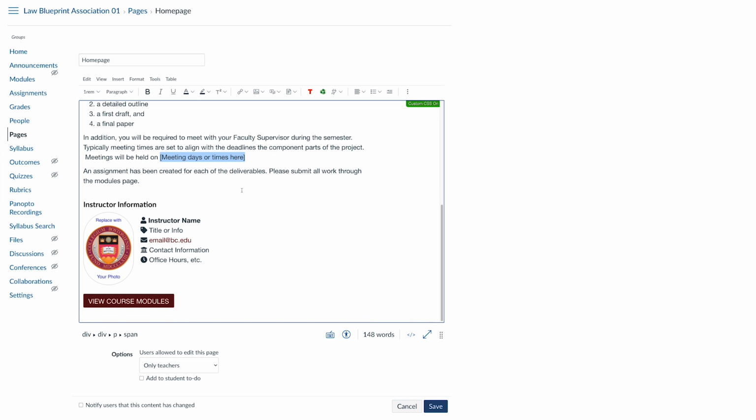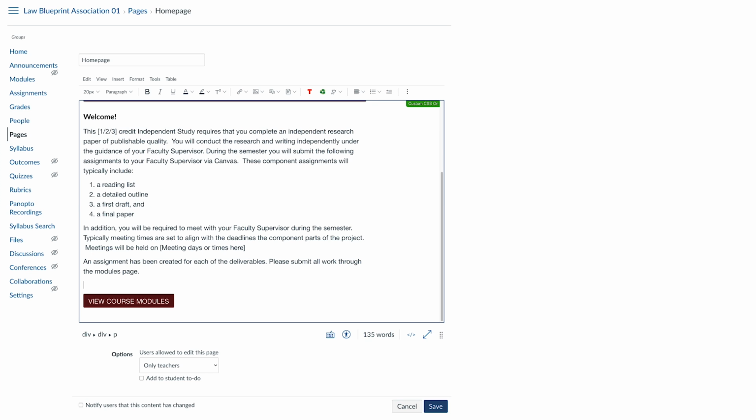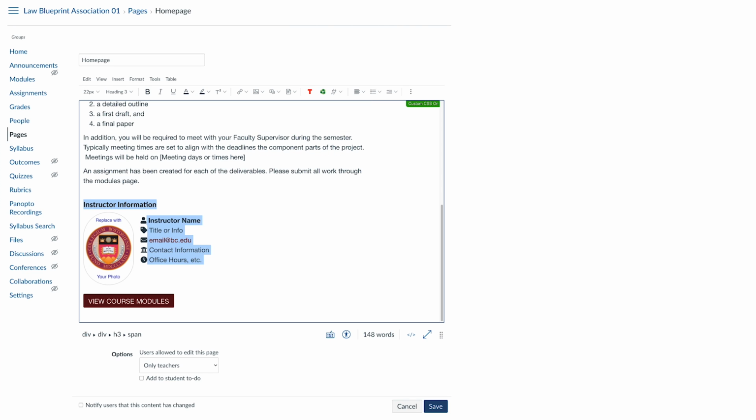Now, the other thing you may want to do is update the instructor information. And I will just give you a quick overview of how this process works. But again, this is all up to you whether you want to include it or not. So let's say you don't even want to include this. Maybe this isn't relevant for your independent study. Then you could just select this whole area and click delete. So I just selected that with my mouse and click delete. I'm going to hit Command Z on my keyboard to bring it back and undo those changes.